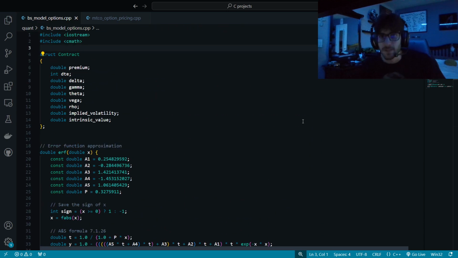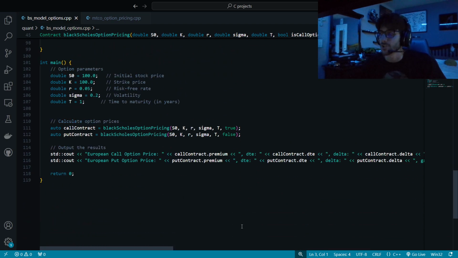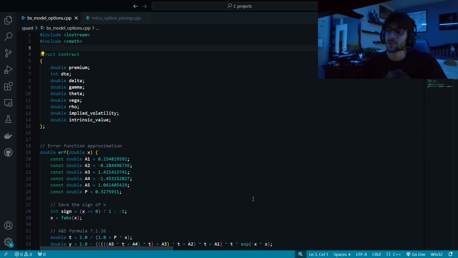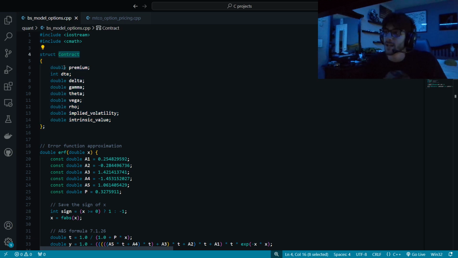Now, in C++, you can't return more than one value in a function. So how do we return the contract and all of the Greeks and implied volatility and intrinsic value? That's a lot of parameters. Well, not really. Because we can just use a class, or struct technically, but a class. So up here, we have our contract. It has all of these attributes: premium, DTE, delta, gamma, theta, vega, rho, implied volatility, and intrinsic value.